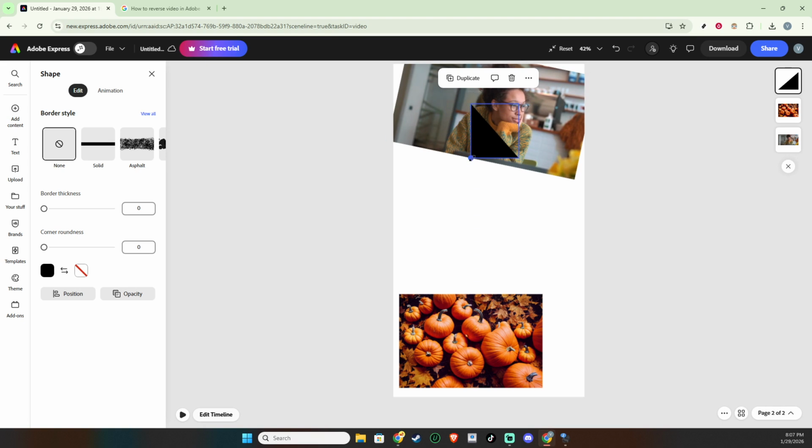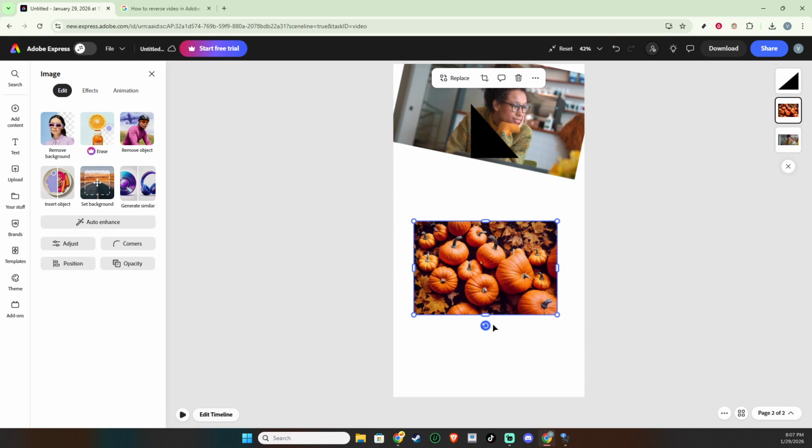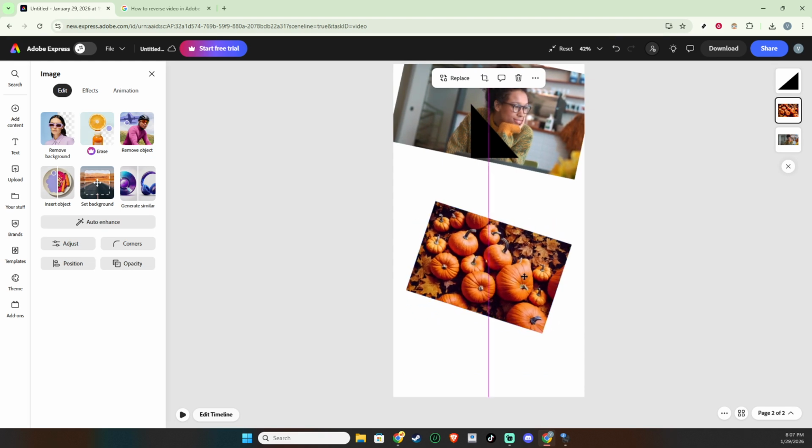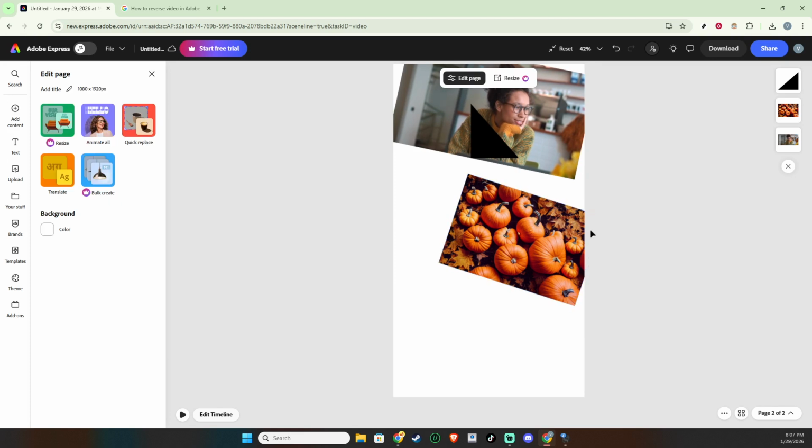And that's it. Open your project, select the element, rotate freely with the handle, dial in exact degrees on the right panel, and then reposition for a polished finish. With a little practice, rotating in Adobe Express becomes second nature.